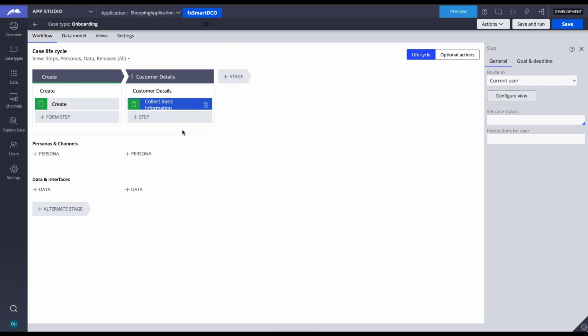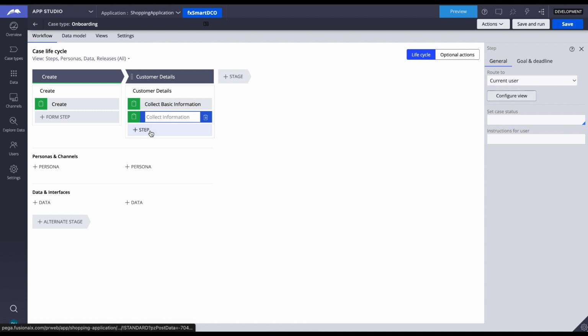Thanks for the detailed explanation, Sarah. Is there anything else to be added in the collect basic information step? No, that's all for now. Let's move to the next step under customer details stage. Great. So what should be the name of the next step?